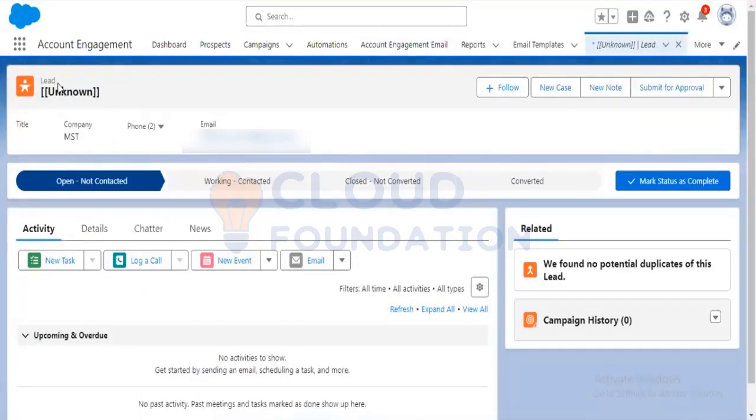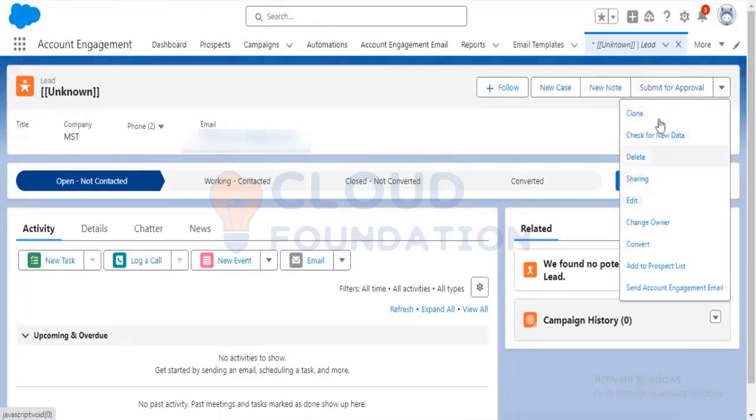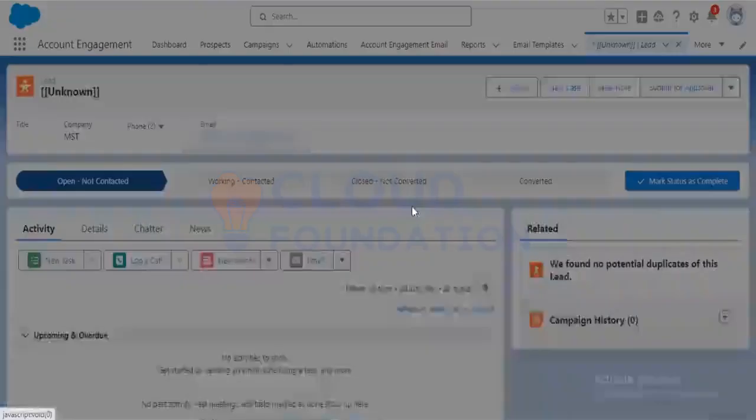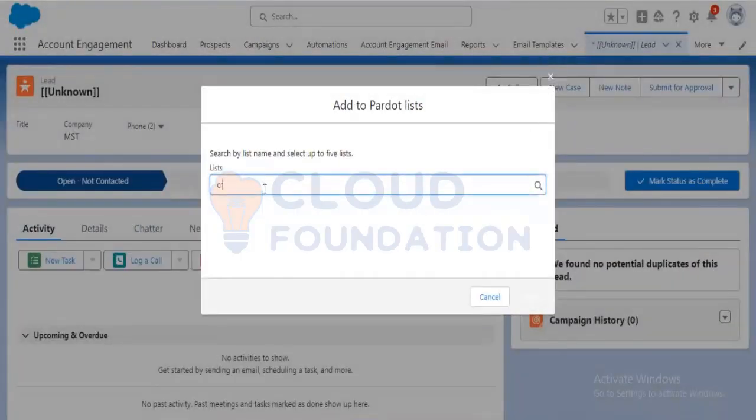If the assigned user wants to add this lead to a particular Pardot list, they can add it. No criteria here. You can see buttons: new case, new note, submit for approval, and a down arrow. You can see some buttons and then add to prospect list. Dynamic lists or public lists will not be displayed here. Only CRM visible lists will be displayed here.